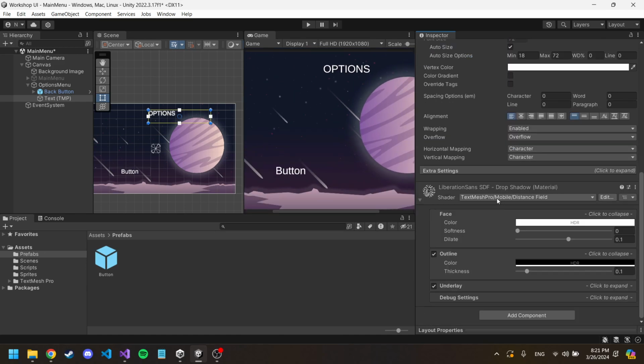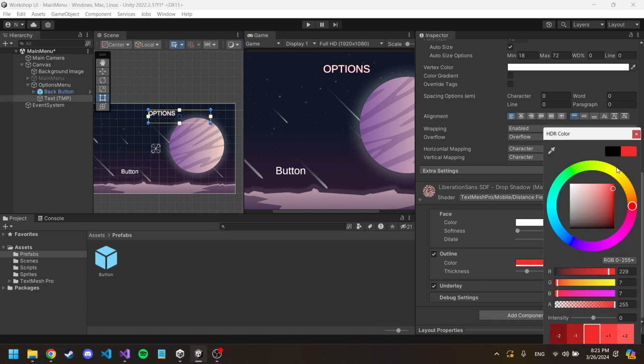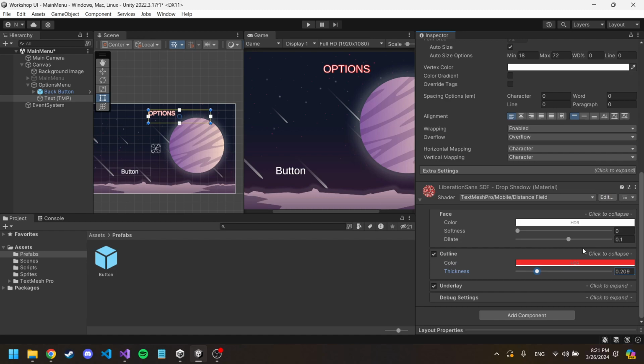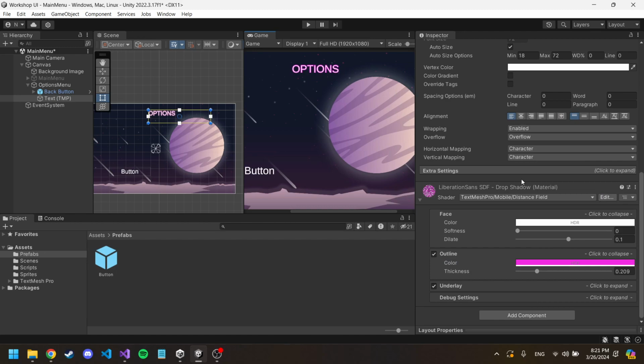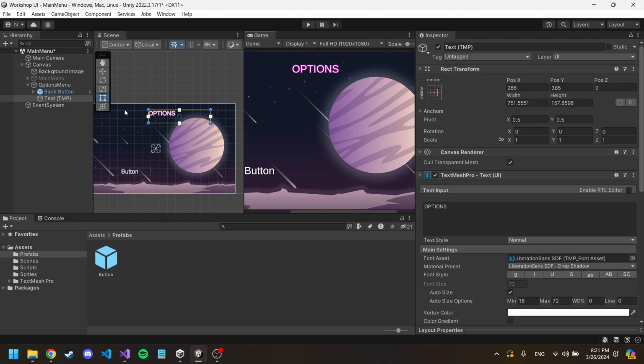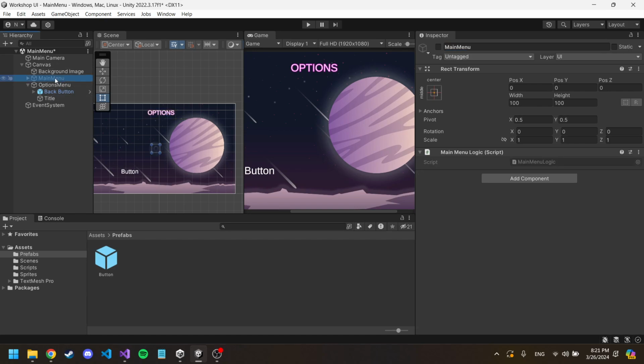Or if you want more customization, you can go down and play around with the outline colors, outline itself if you want. It's really up to you. TextMesh Pro, I think, is pretty cool. It has a lot of details in it. So yeah, just like this, title. Oh yeah, how do I disable the game object? You just have to select this and uncheck this right over here.